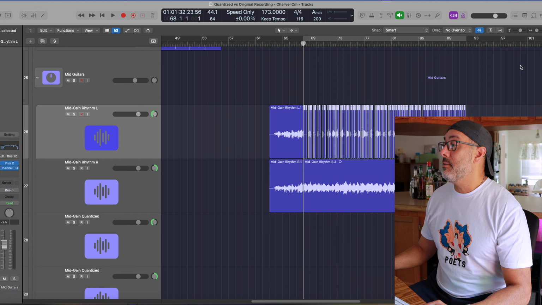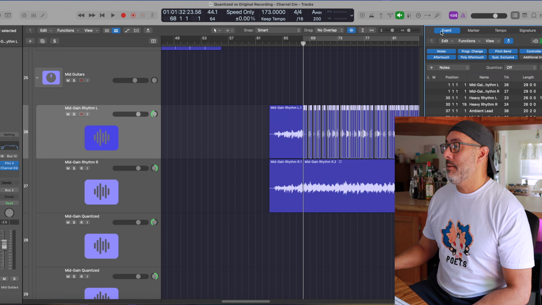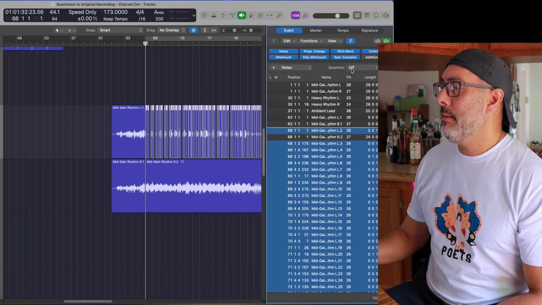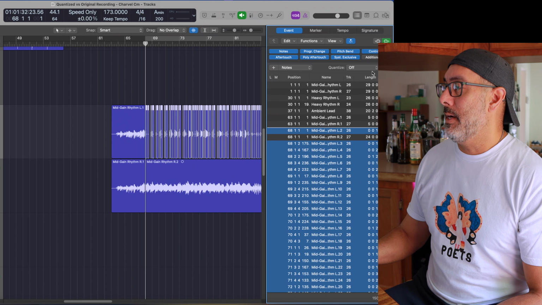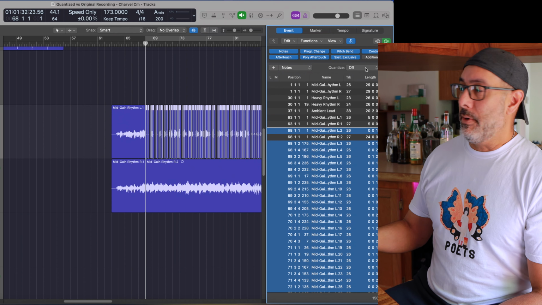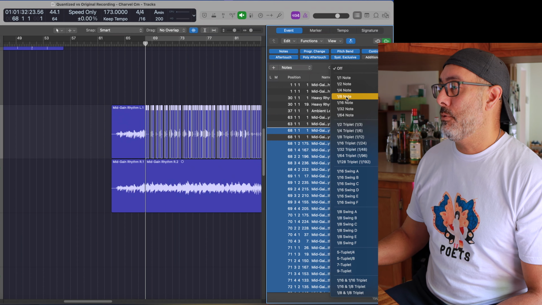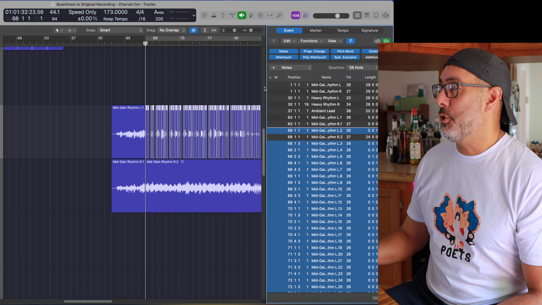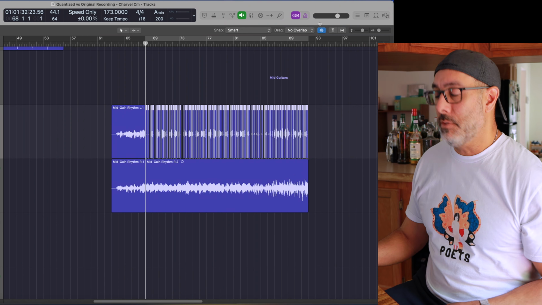Now you want to press D to bring up the event window. And then here is where you're going to do your quantizing. So I already know that these are eighth notes, so I'm going to select eighth note to quantize. It just performs the function. D to close that back out.